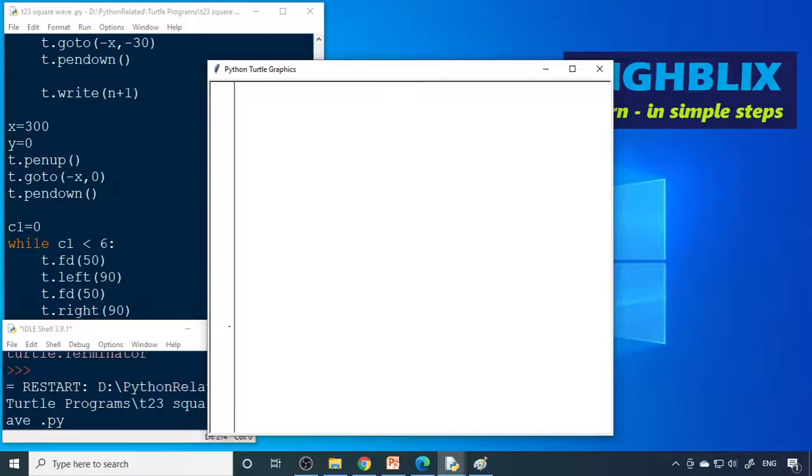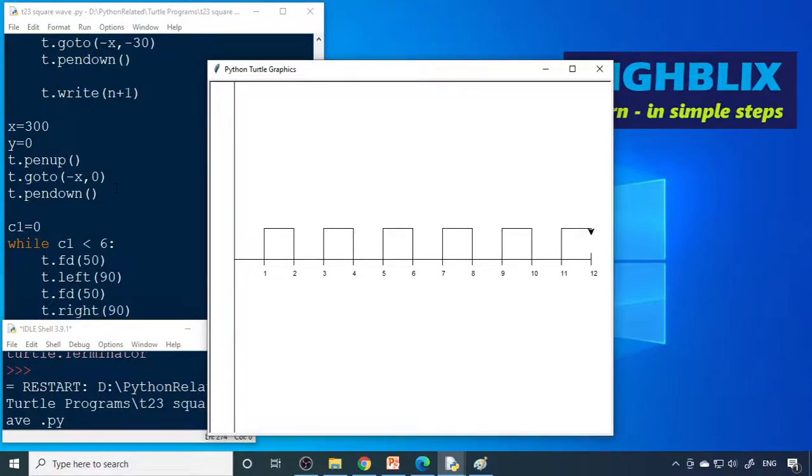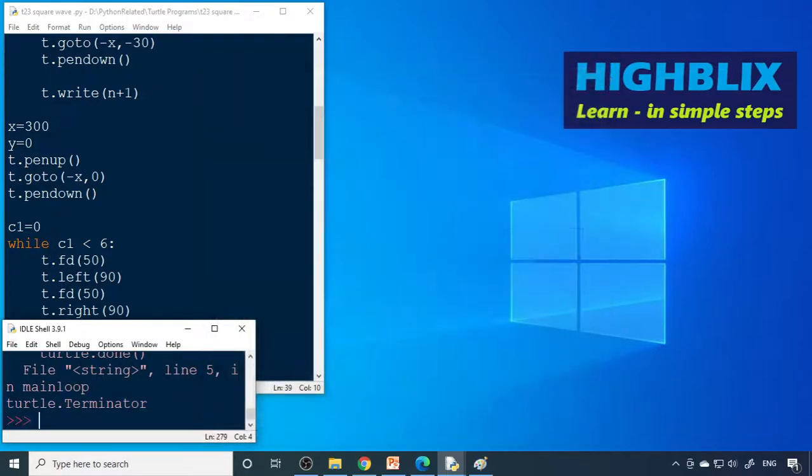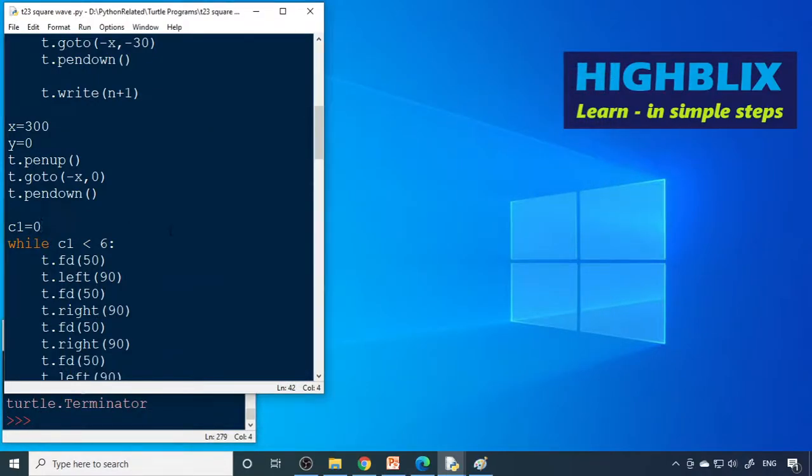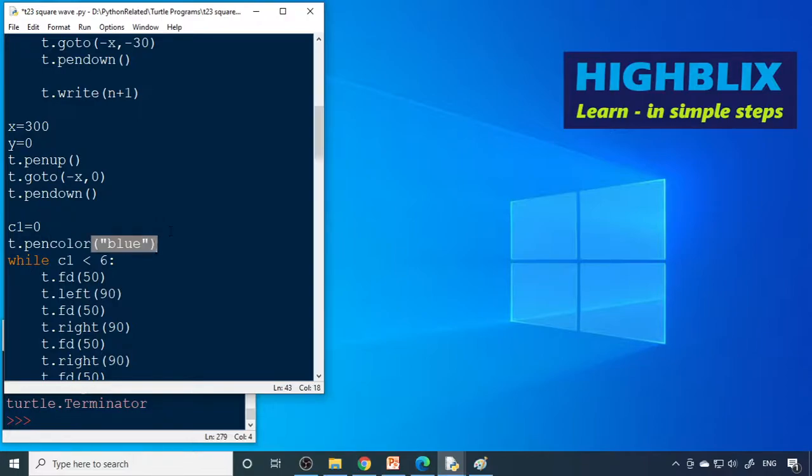So now let's try. Now it's generating the square waves. Now if you want to add color, what you have to do is write t dot pen color. So let's say blue. So it's a blue color, set before the while loop.